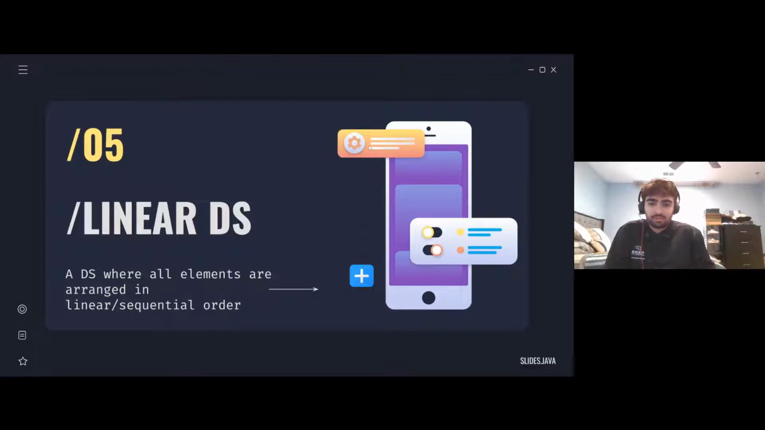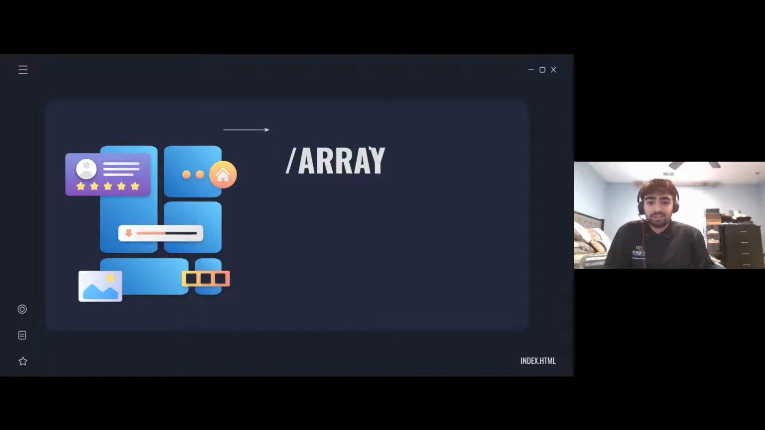All right, so the first one we're going to talk about is linear data structures. That means a data structure where all the elements are arranged in linear and sequential order. That means they're arranged in the order that you put them in, as opposed to being arranged randomly. So the first one and the most important one is the array.